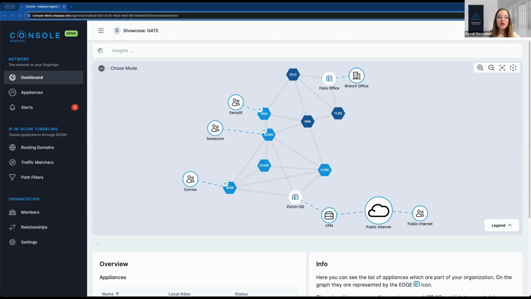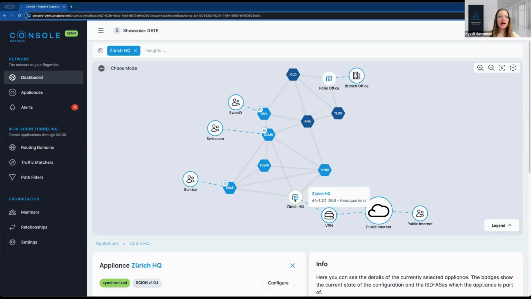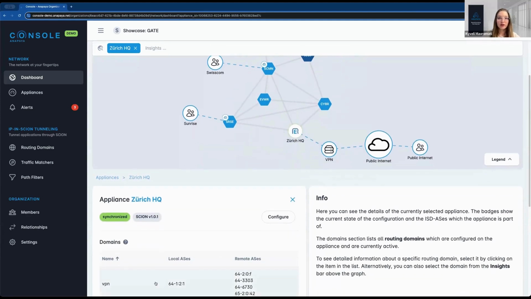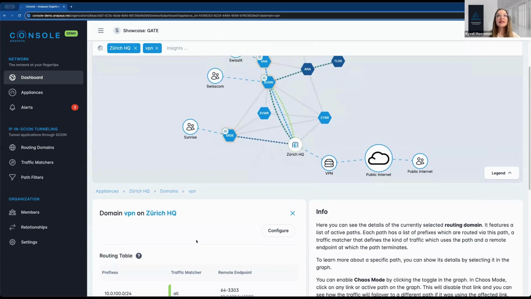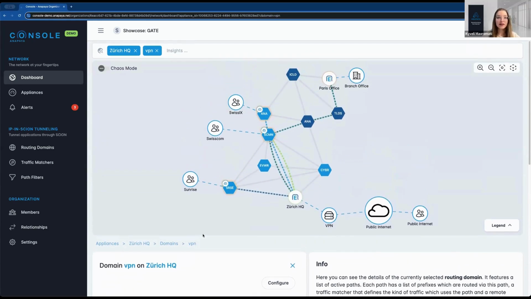If we run on the Zurich headquarters edge, and then on the VPN service configuration, we can see in the dashboard the different traffic flows with different colors. So we see that indeed there is traffic going between the headquarters and the Paris office in dark green, as well as between the headquarters and the three gate providers, Sunrise, Swisscom, and Anapaya, in order to connect all the remote users in Switzerland, which we can see connected here.